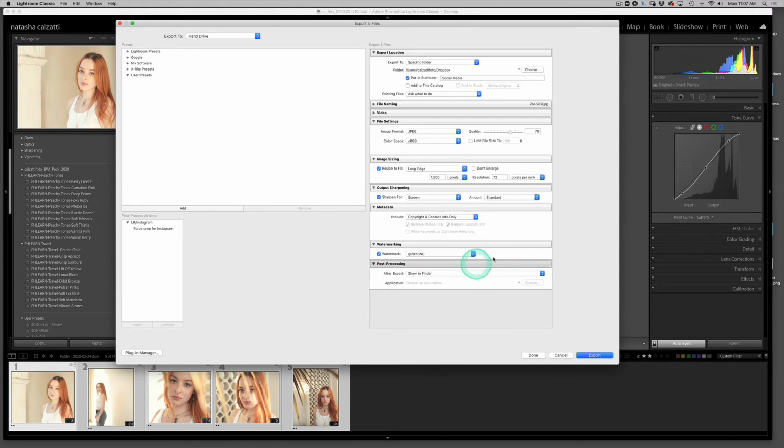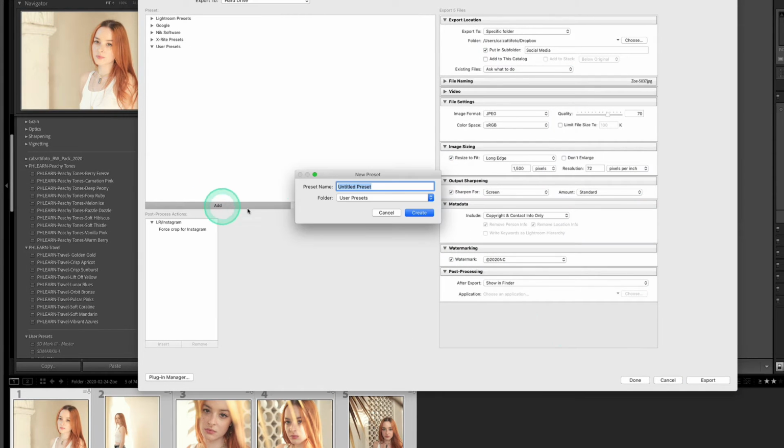Then once this whole process is done, yes, I want the computer to show it to me in my Finder when it's done. Okay, so all my settings are preset. This is ready to be saved as a preset. So I'm going to go ahead and choose Add. And I'm going to call this social media.